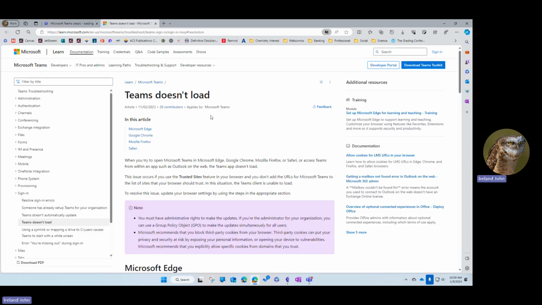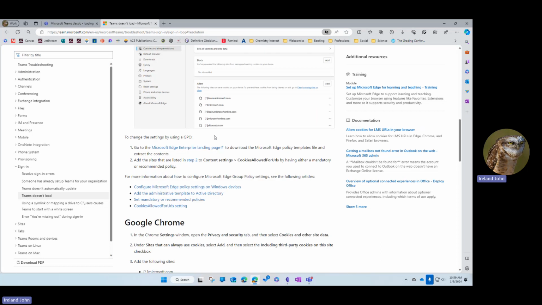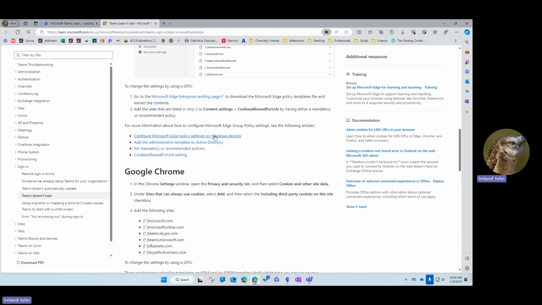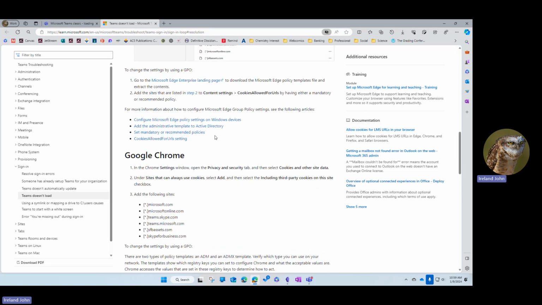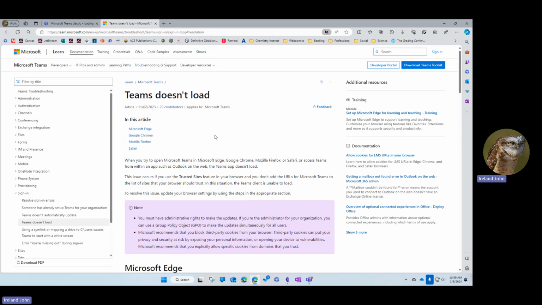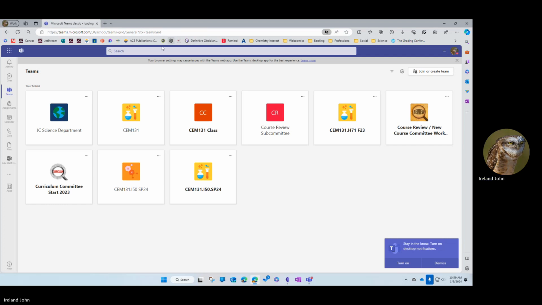you get "Teams doesn't load," and so on. It gives you a whole breakdown of all this, and it'll show you how to load Teams onto your system if you want to. You can also just keep it as a web app. You can go to Teams for Education and load it directly from there.